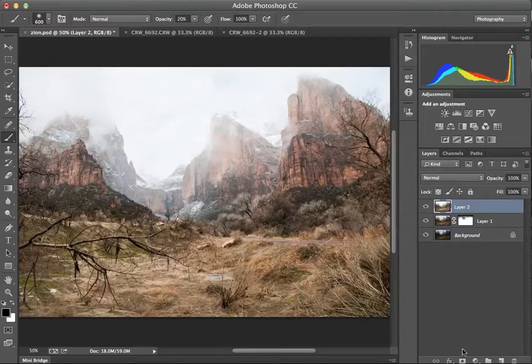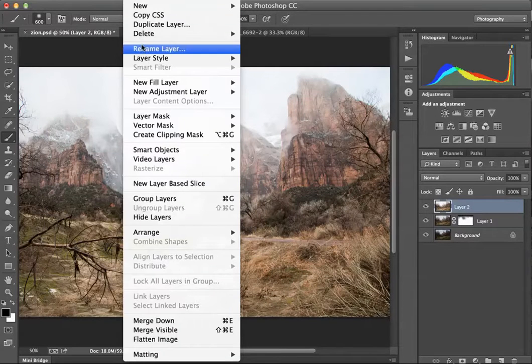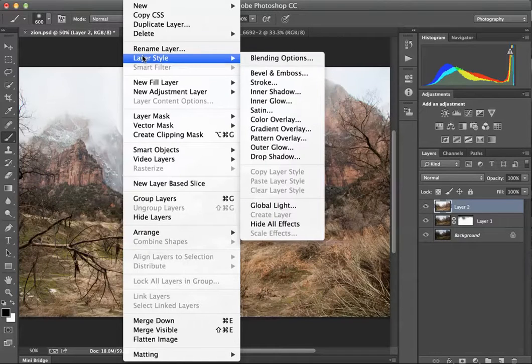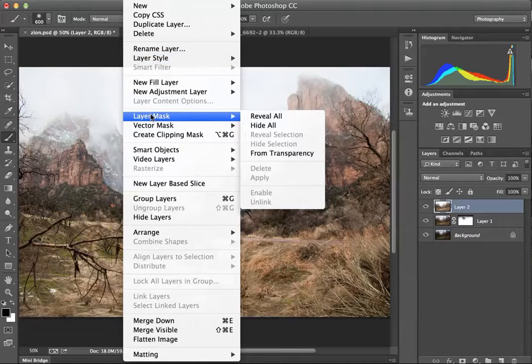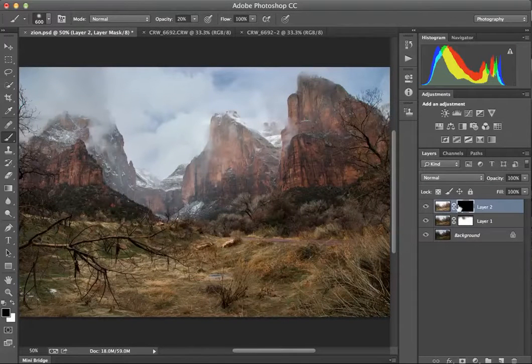So to add a hide all layer mask, I can hold down the option key and click on the add layer mask button. I know some of you are using PCs, so that would be the Alt key, I think. But you can also just go to your layer menu, then layer mask, hide all, and that will add that black layer mask in there. So now I have most of the image, and again I'm using a low opacity brush. I have it set to 20%.